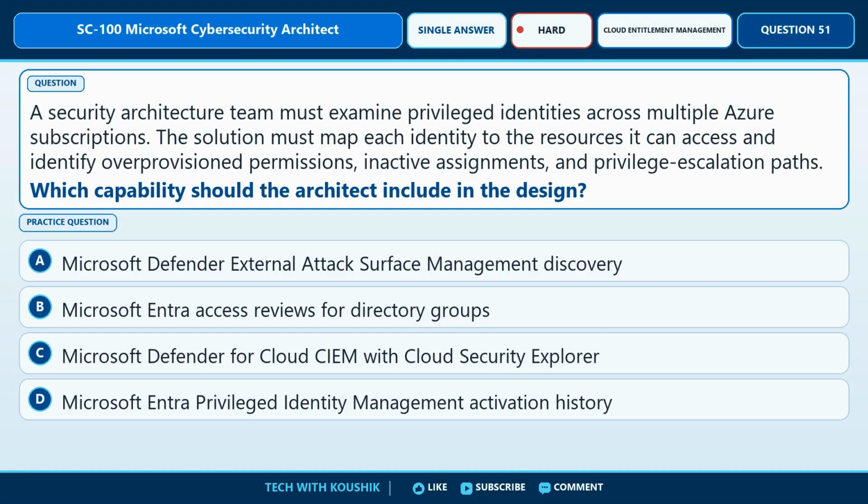Question number 51. Scenario. A security architecture team must examine privileged identities across multiple Azure subscriptions. The solution must map each identity to the resources it can access and identify over-provisioned permissions, inactive assignments, and privilege escalation paths. Which capabilities should the architect include in the design?